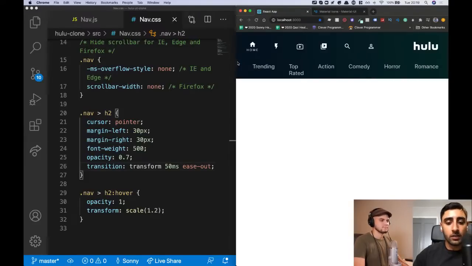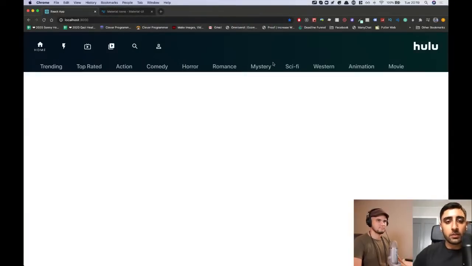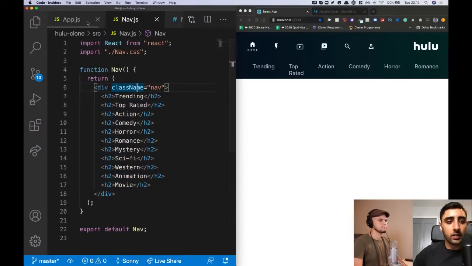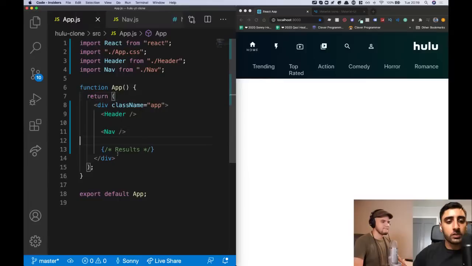So if we make this a little bit bigger so you guys can see that, there you go. We've got that nice looking UI element right there, right? That's very, very clean and looks pretty nice. So the next section is, let's go ahead and go to app, right? So we've got the results section.